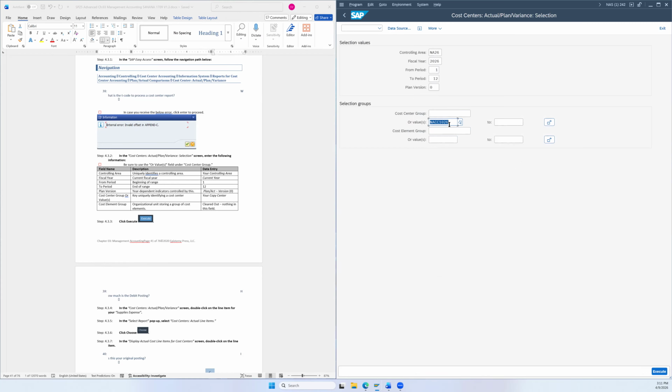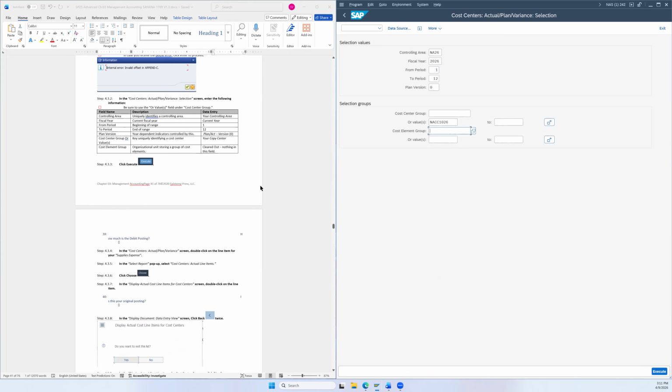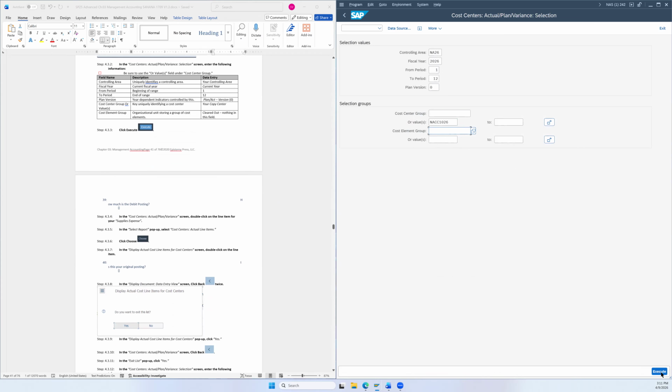So we have our copy center selected, and for cost element group, that's the top one. This one doesn't say or values. It's not like it matters. This says clear out, nothing in this field. All right, so nothing has to be filled. So yeah, we have our controlling area, fiscal year from 1 to 12. This is 0. This is our copy center and nothing here. So once that is all filled out, we're going to go ahead and click execute, which is down at the bottom.